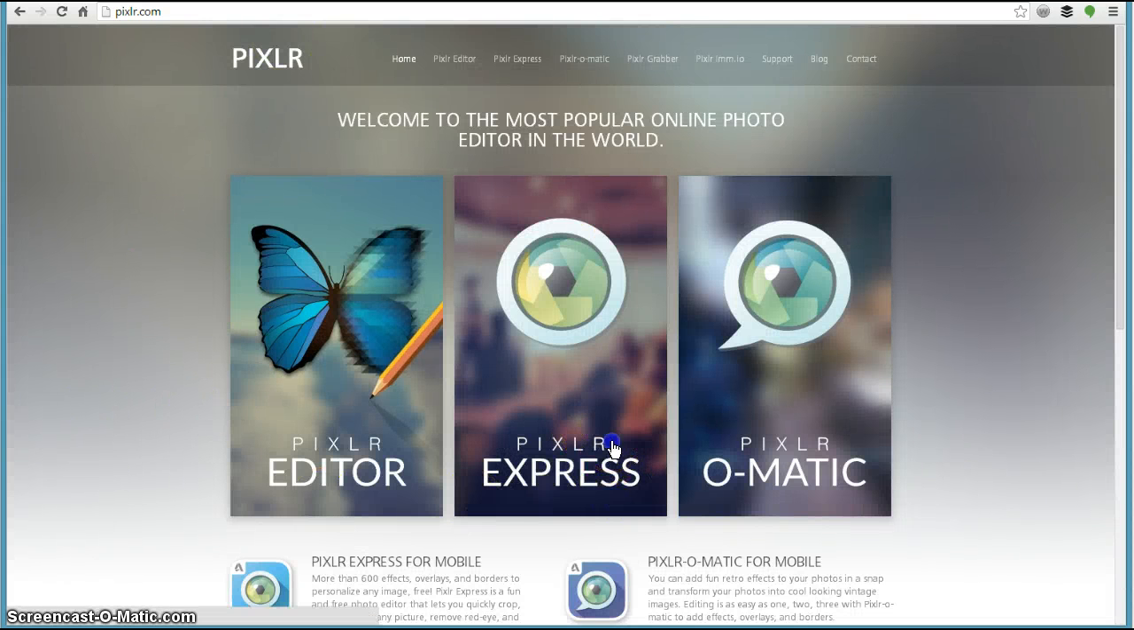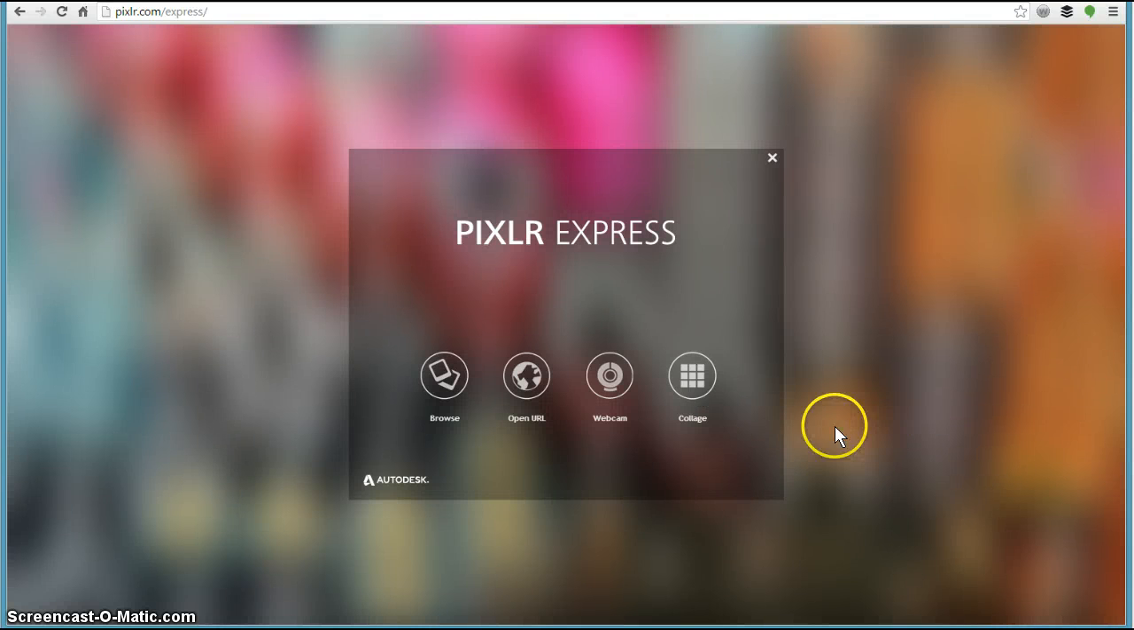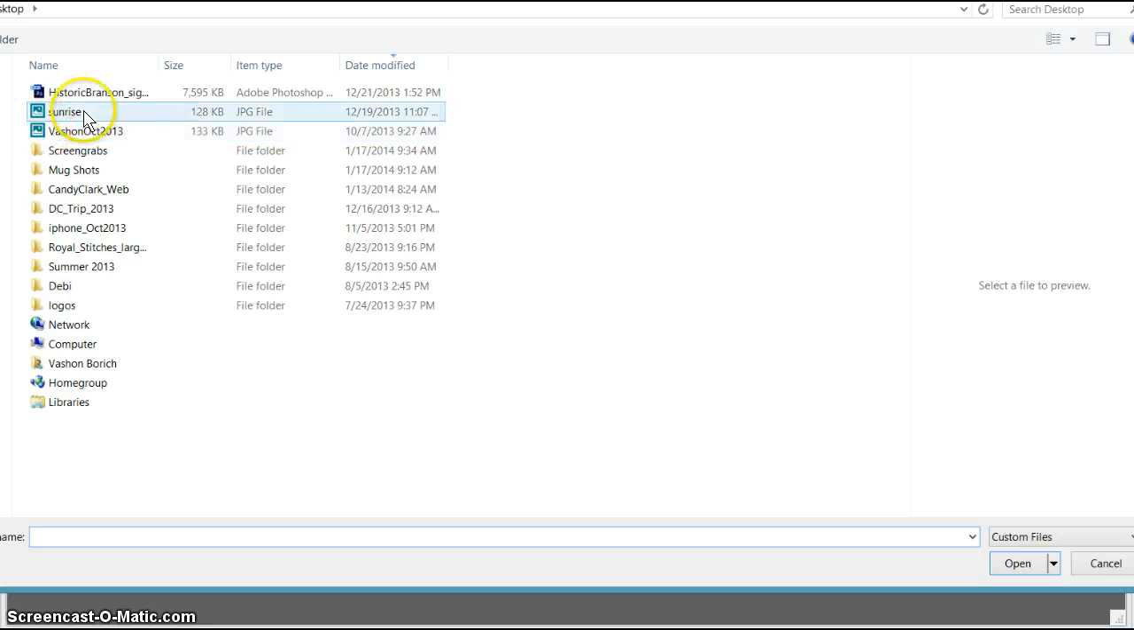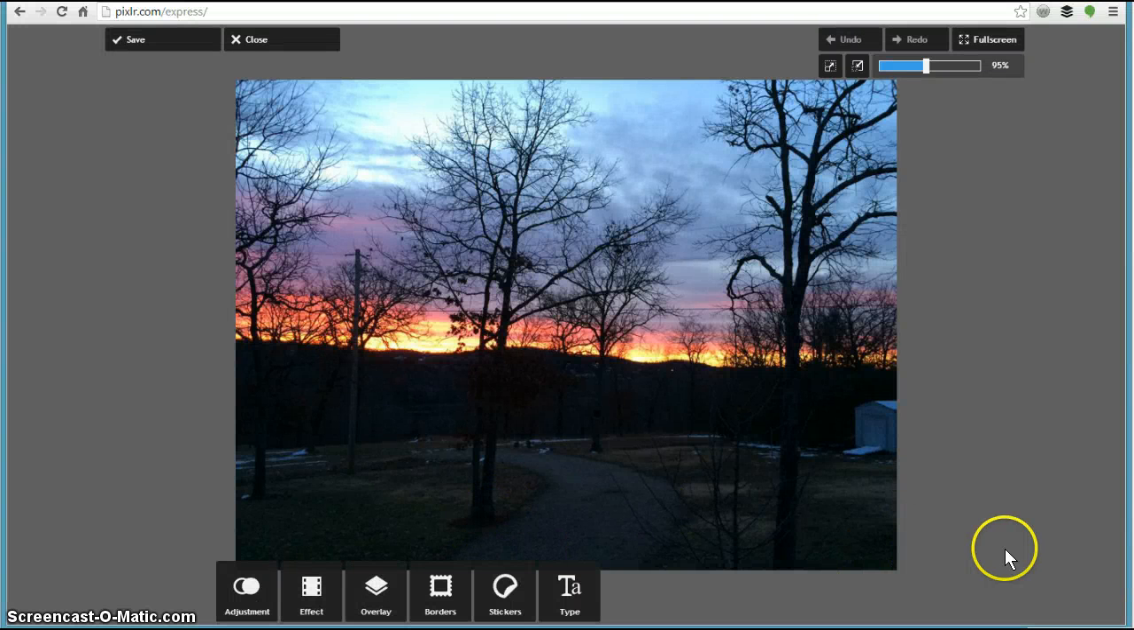Okay, the next one up is Pixlr Express. And I'm now clicking into that one. And here you have a little more choices as far as where you get your image from. You can, of course, browse your desktop, open on a website if you have access rights to those images, webcam. You may have a collage that you want to pull from as well. So again, I'm going to go to my desktop, grab that sunrise picture, click open. So once I open my image, from here I have the different effects and things like that.